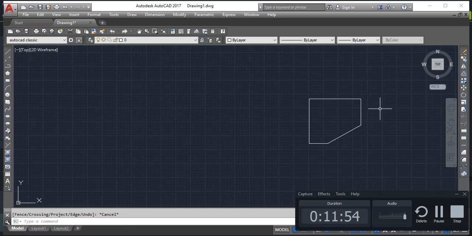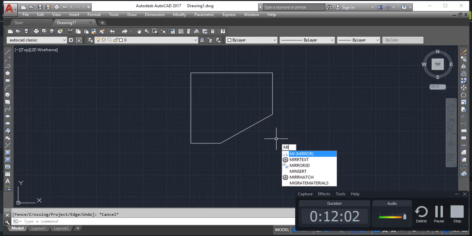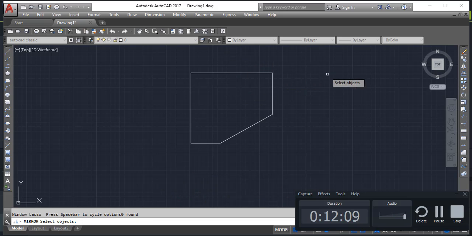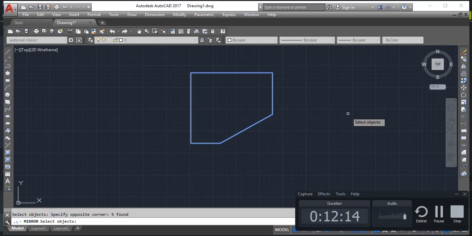Nice. Okay. Now we're just working on mirror, right? For mirror you have to type MI, enter. You have to select the whole object, right? After selecting the object, you have to press enter and choose any base point wherever you want to make your mirror.